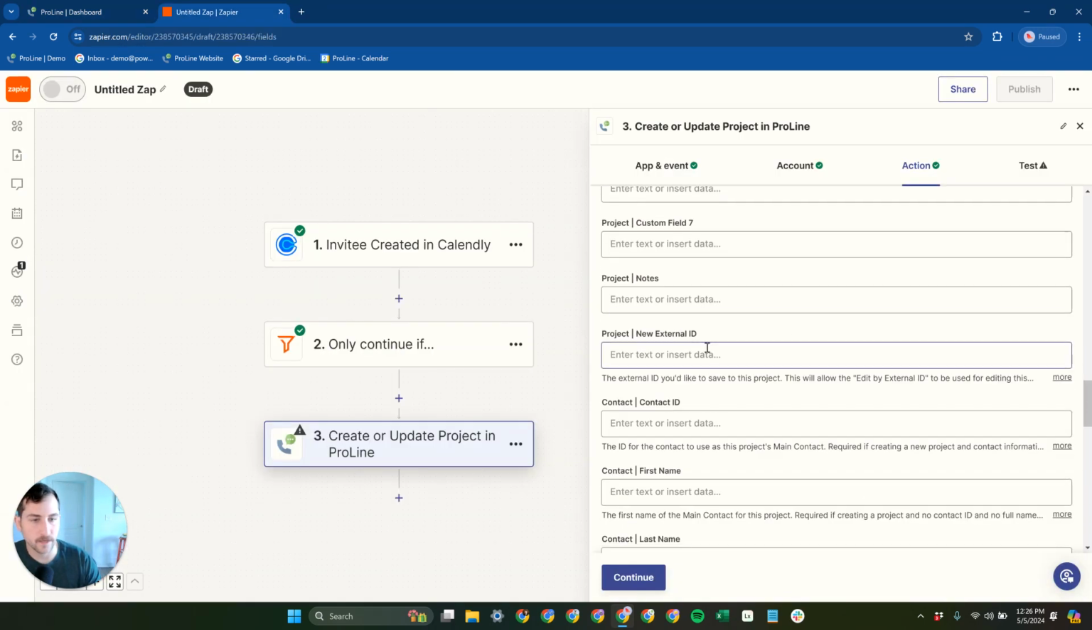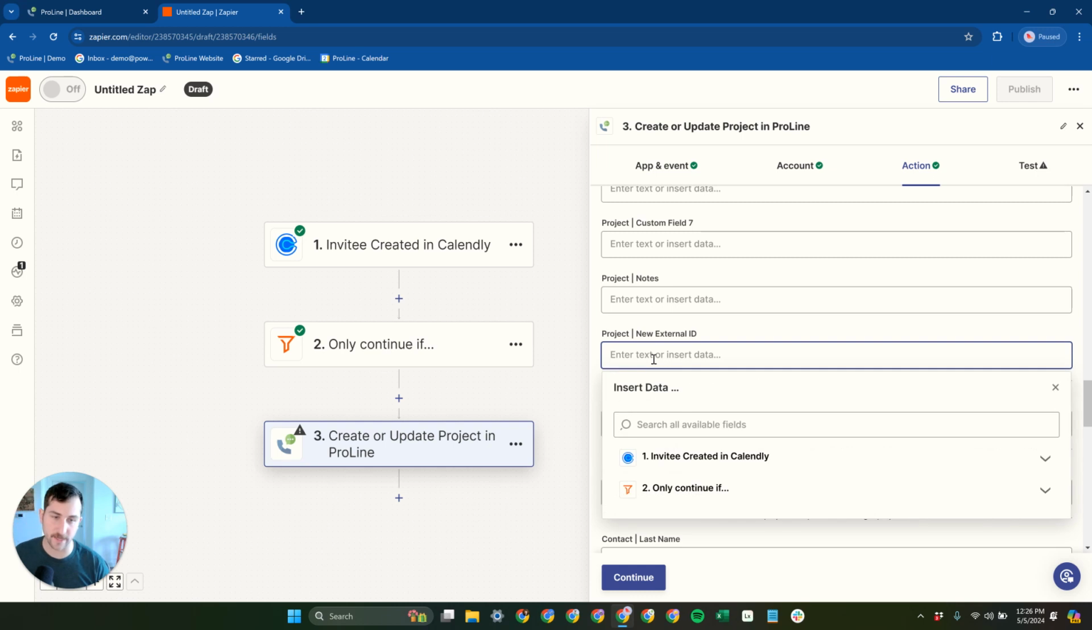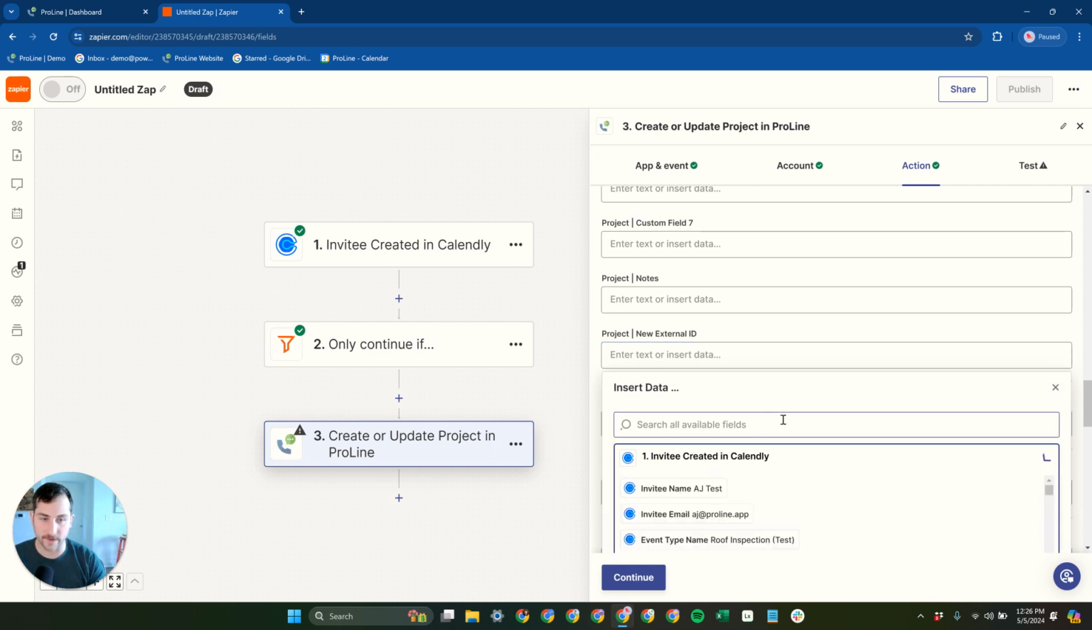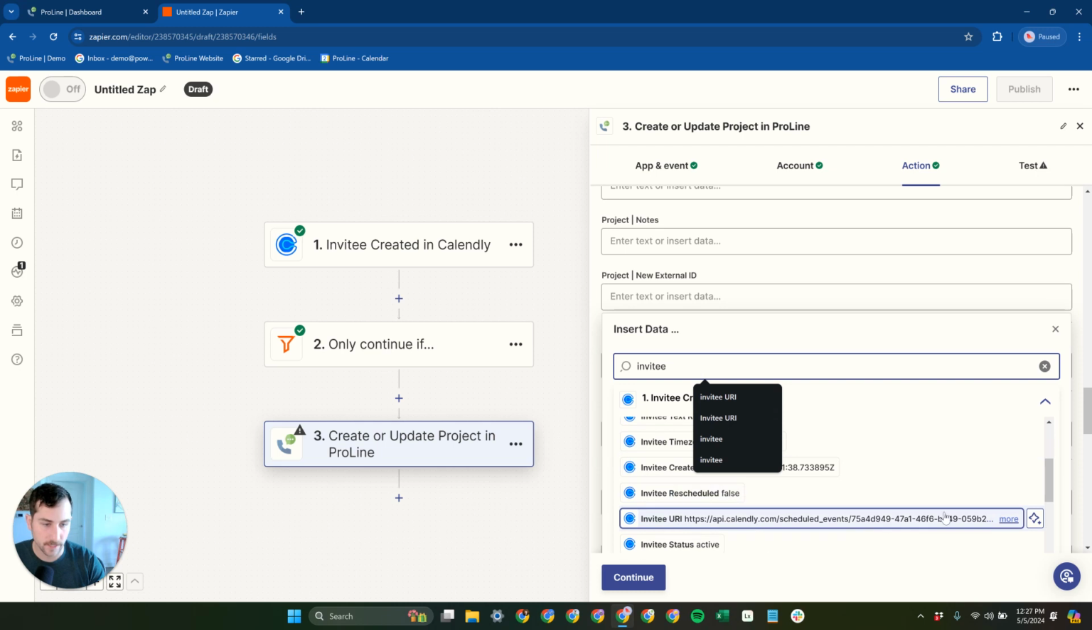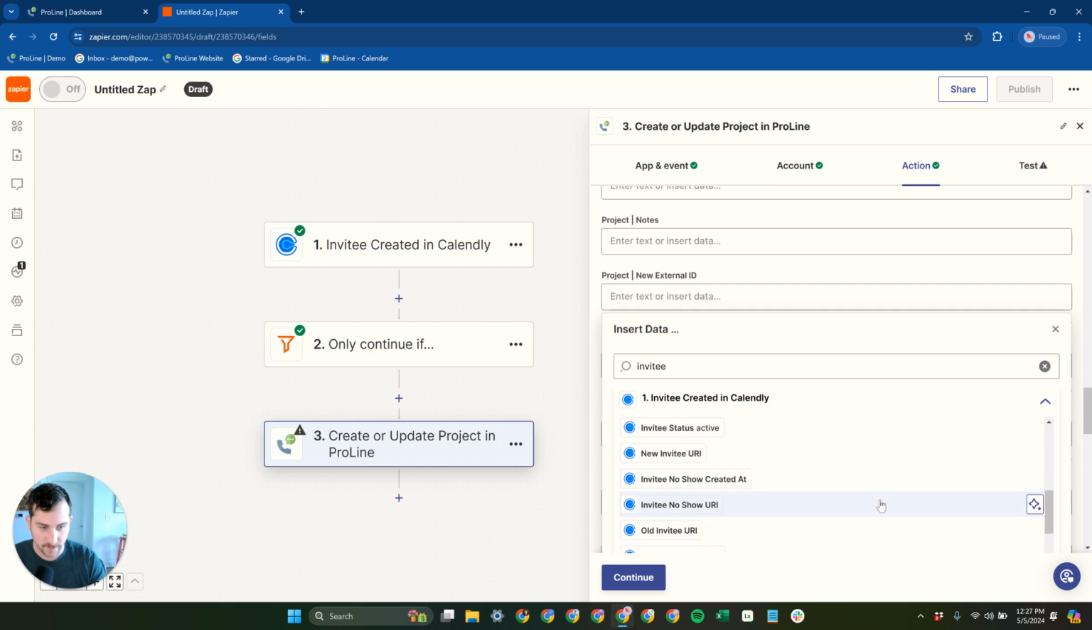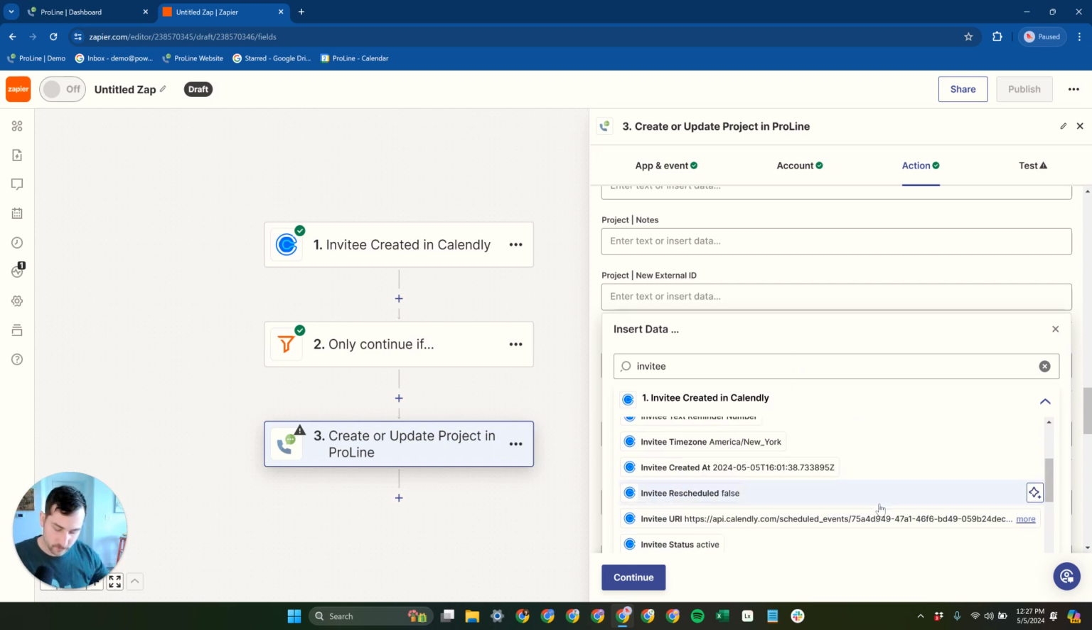New external ID. So we were talking about external ID at the top. The external ID at the top is editing by external ID. So we're pushing in the ID that we want to try to find a project for. Down here, we're going to save the new ID if we're creating a project. So this only is if we're creating a project. Well, actually, it will update the existing project as well. But this is the ID that we want to be able to search later if we're trying to update the event and project. So we're going to use this invitee URI.